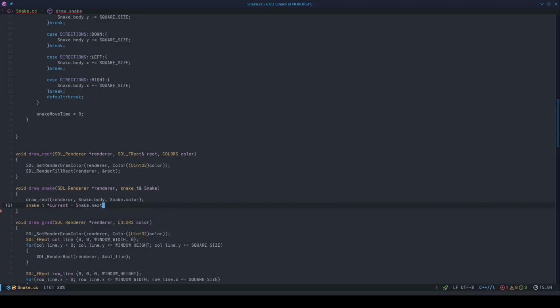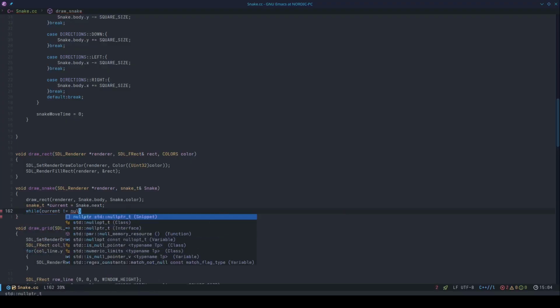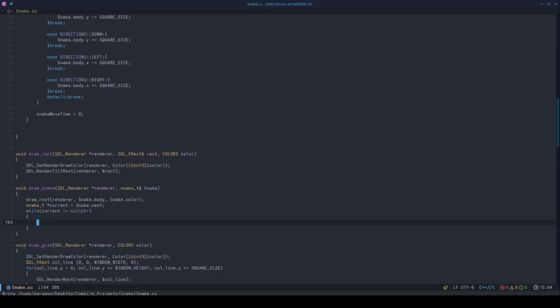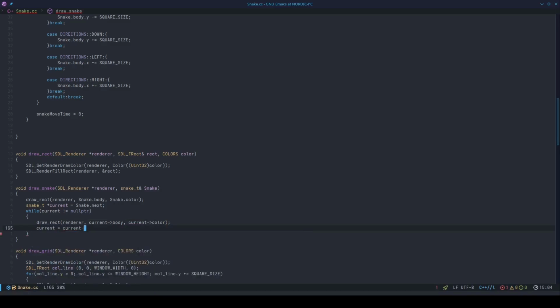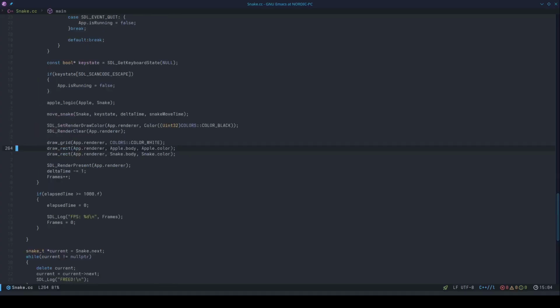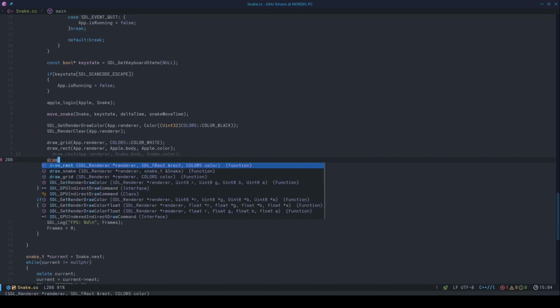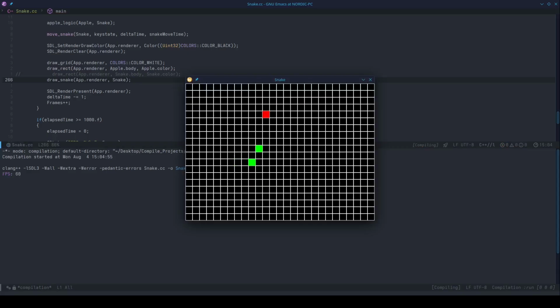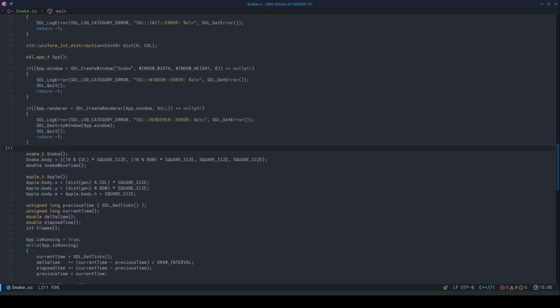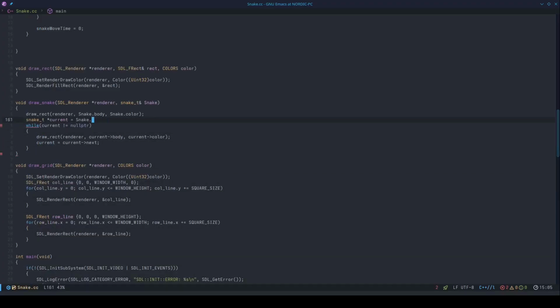I think we can do a copy, and while current is not a null pointer, we can have draw rect renderer, current body, current color, and then current is going to be current next. And then we can hide this, and we can have draw snake, app render, and then snake. I don't know how good that is. Let's make it the first one, and then next.